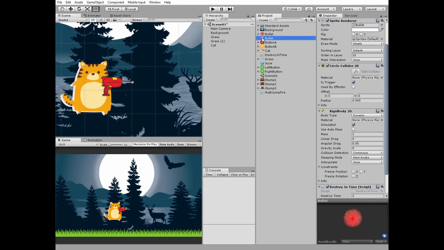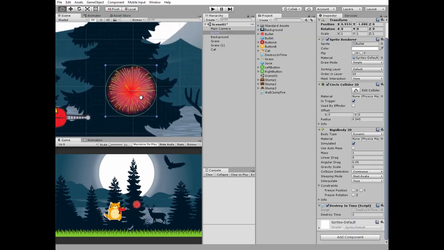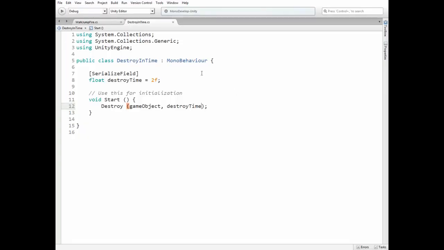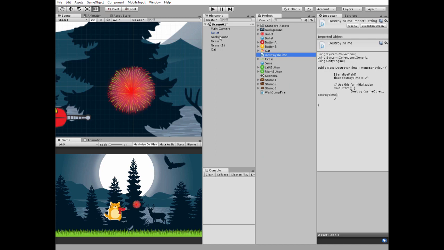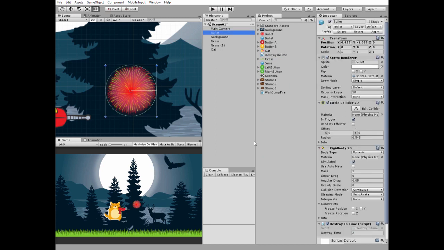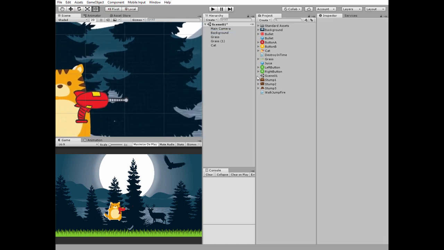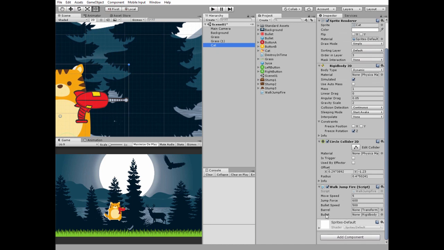First is a bullet prefab. Here it is. This is a game object with circle collider attached with its trigger option checked. Also, it has rigid body 2D component with gravity scale set to 0 and collision detection set to continuous. Also, it has destroy in time script that destroys this game object after 2 seconds as it was instantiated. That's the bullet prefab. Drag and drop bullet prefab into bullet slot of Cat walk jump fire script component.